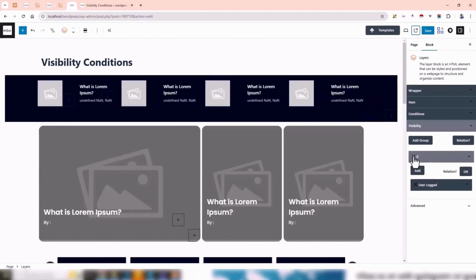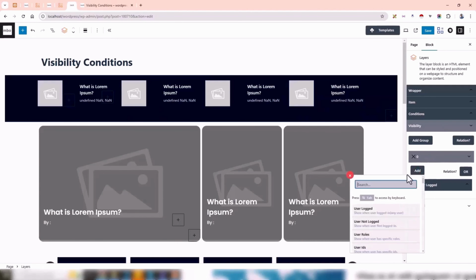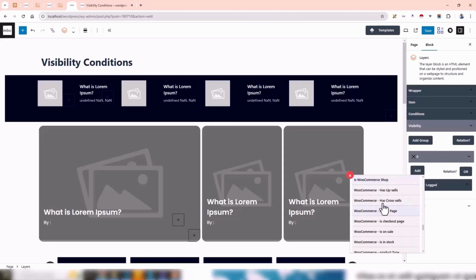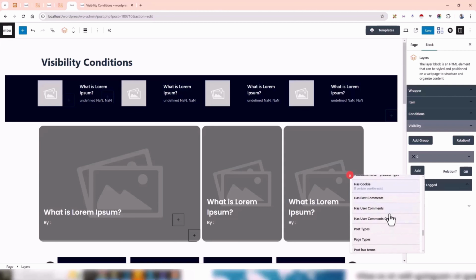This is not just a simple visibility condition. We have added 90 plus visibility conditions like user role, user ID, conditional page tag, date, WooCommerce upsell, cross sell, WooCommerce page, post type, page type, action, user capabilities, and also we have added Paid Memberships Pro support and MemberPress membership levels access.